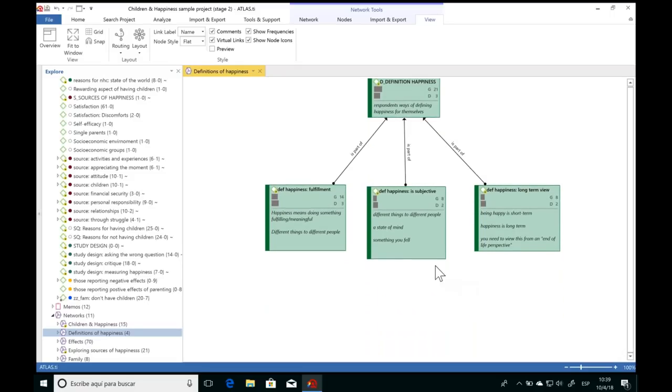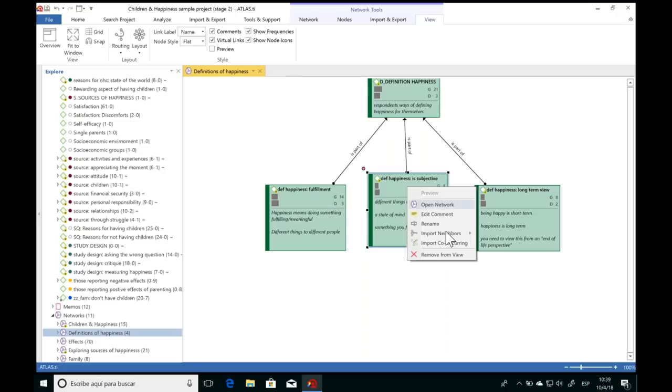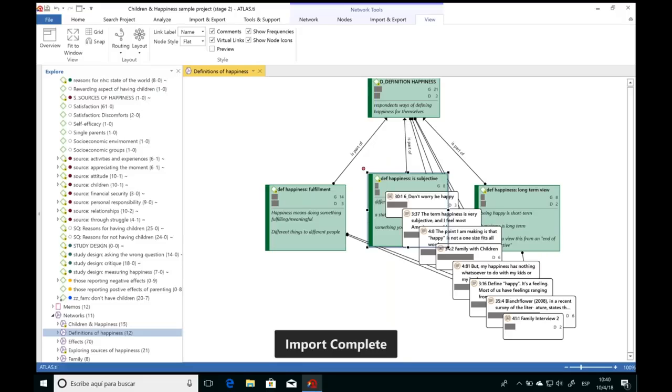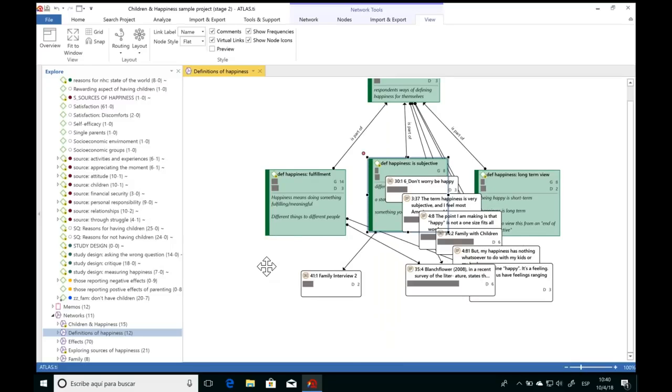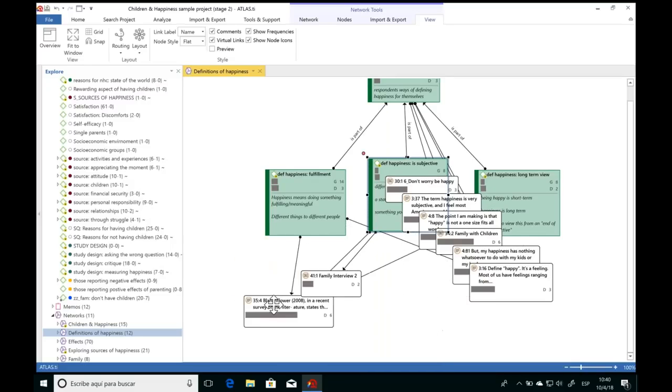And so taking a look here, I can see about happiness being subjective, we have 8 quotations associated. Now I'd like to see these quotations. I don't remember exactly what they were about, and I want to refresh my memory, and I want to see them in the network. You can easily import the codes or any other object associated to this code by right-clicking and going to import neighbors. A neighbor is simply anything else that's been associated to this object here. And as I said, I want to see the quotations.